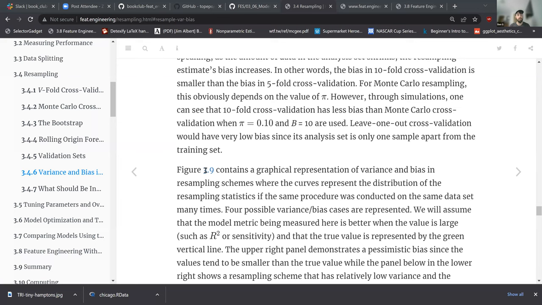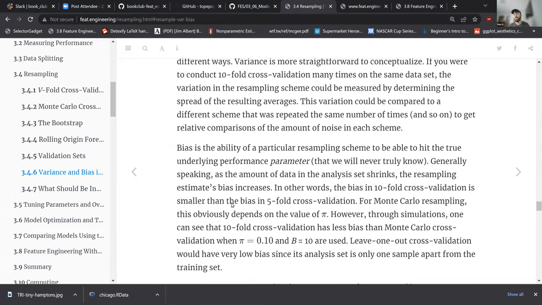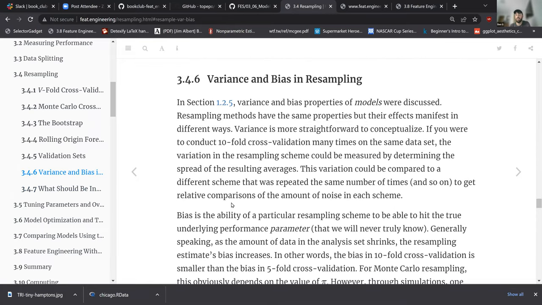Mm-hmm. No, that's not the right thing. I didn't get to 3.4.6 and 3.4.7 in terms of creating slides for them. I think I got to everything else, which is not ideal for the presentation. And I can add into the slides later, but we essentially just talk about variance and bias and resampling. And I'm not entirely familiar with the chapter, actually, which is kind of a bad thing to say, but oh well.